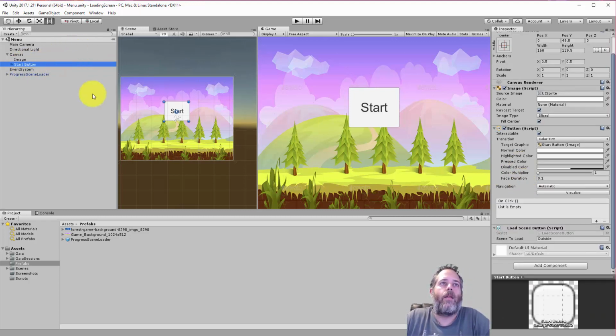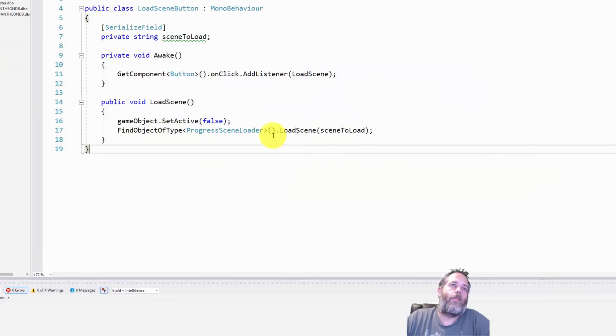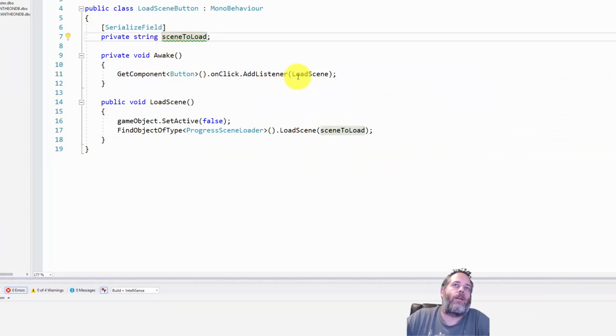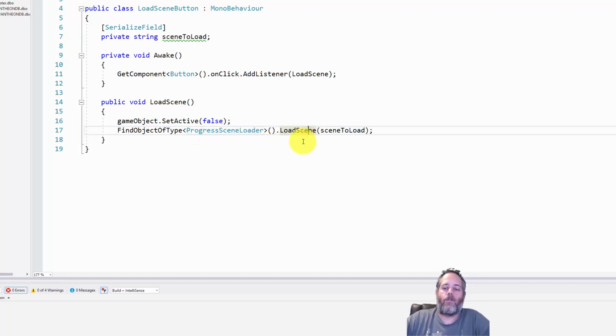So we have a single button in here, the start button, and it has a load scene button script with the name of the scene that I want to load. And if I open that up, you can see it's just a serialized field. We register for the click right here, and then we call load scene once the player has clicked. And in there, I just disable the button and call find object of type on scene, or project, progress scene loader, and then tell it to load the scene.